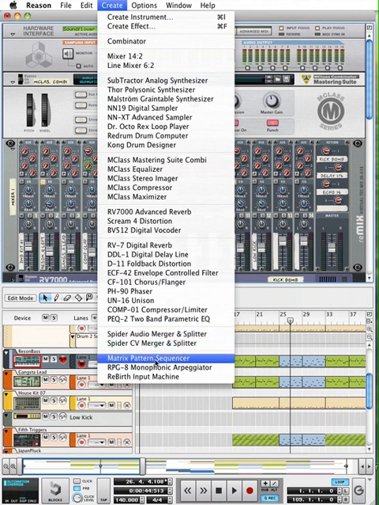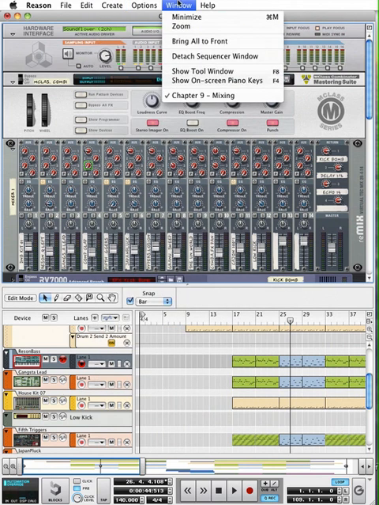And just below that, we have the matrix pattern sequencer and the arpeggiate, which is a monophonic arpeggiator. These are used for generating patterns. Pretty cool stuff. The last option we have is the Rebirth input machine. I'm running on a Mac, and the Rebirth was the precursor to Reason, but it's unavailable for Mac at the moment, so we won't be utilizing that.